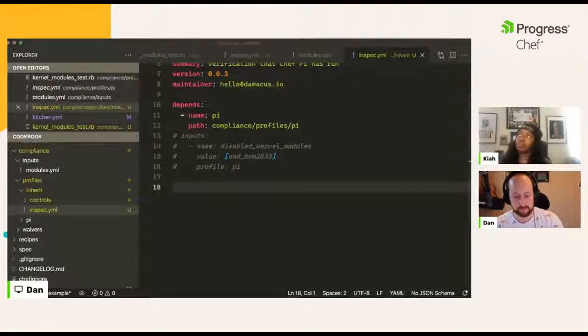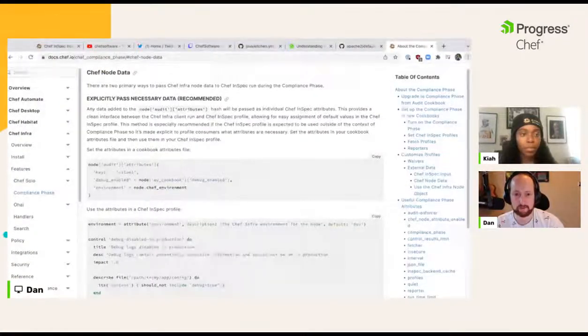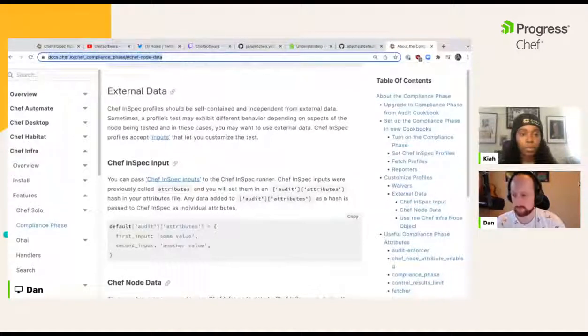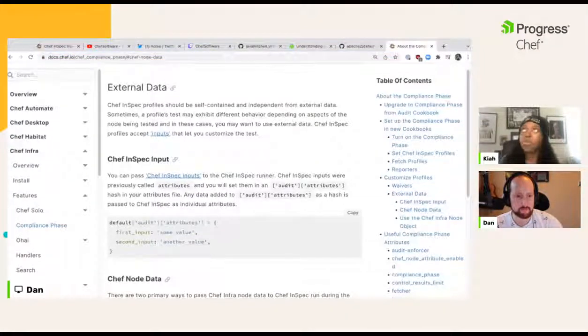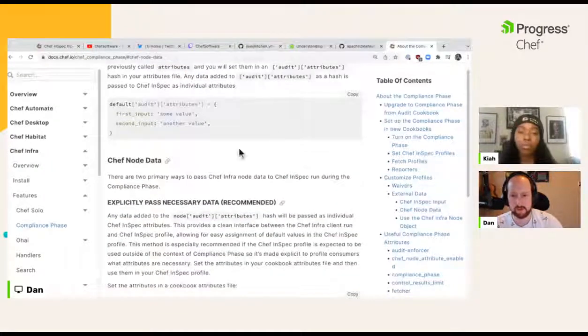So let's find out. Yeah, so Ohai is populated. It's trawled the system, got its information, and it can pass that across in the compliance phase as known attributes. So Ohai compliance phase chef. I wonder if I've documented it yet. Chef node data. There we go. So you can explicitly pass data. Let's make it a bit bigger because no one will like this. I'll shove that link in the chat as well.